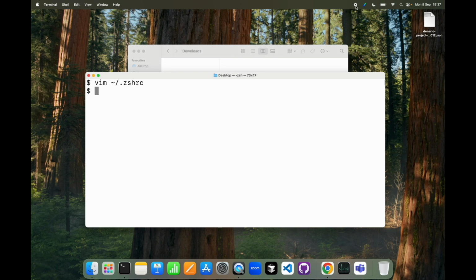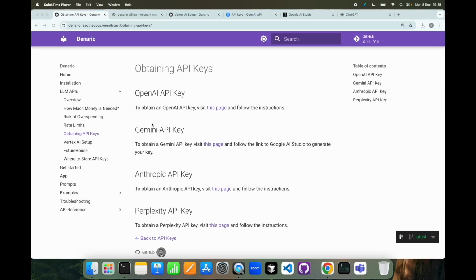We have seen how to configure access to Vertex AI, OpenAI, and Gemini. And the same procedure follows for Anthropic, Perplexity, and FutureHouse, and everything should be relatively straightforward by following the links indicated in our documentation.